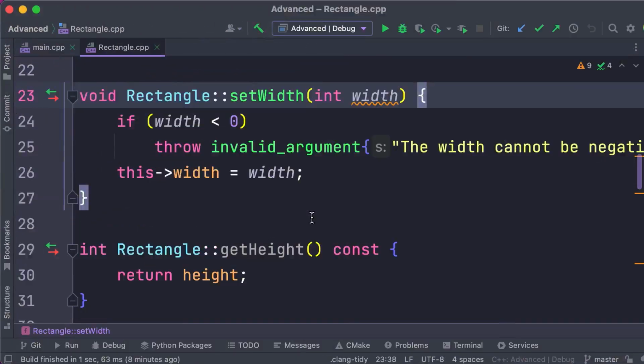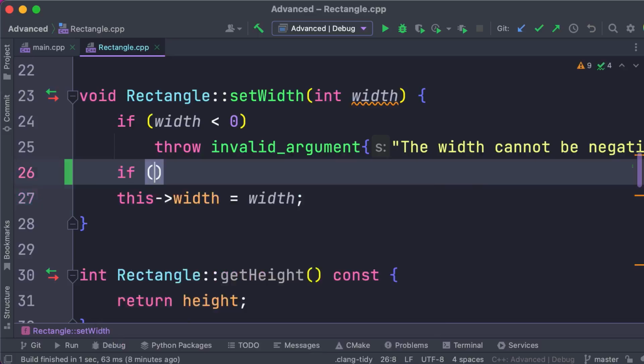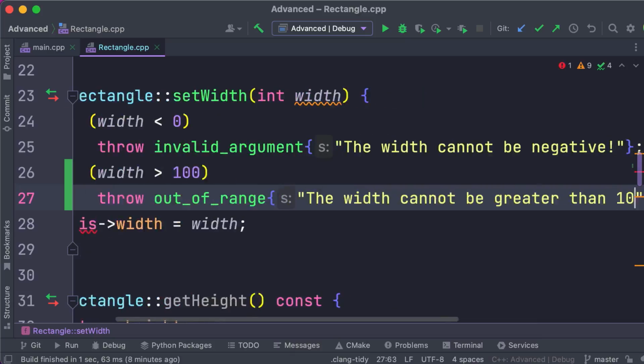Sometimes a function might throw different types of exceptions for reporting different errors. For example, let's change this method. If the width is greater than 100, we're going to throw an out of range exception. So here we add, if width is greater than 100, we throw an out of range exception, and here we can say the width cannot be greater than 100.